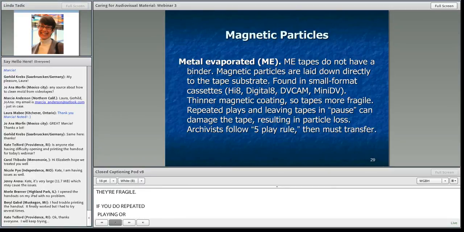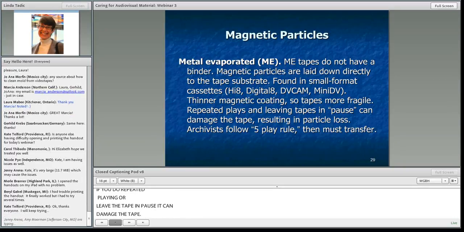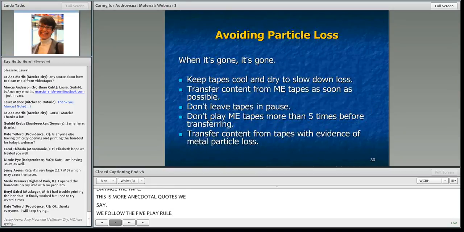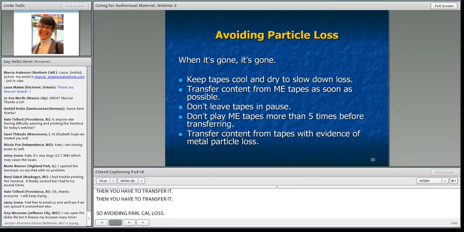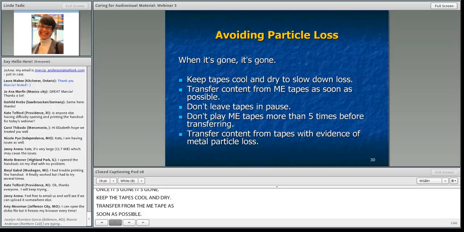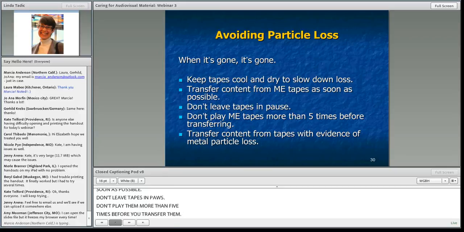And so archivists follow a 5-play rule. Again, this isn't a standard, but more like anecdotal advice that we all share. Don't play any of these ME tapes more than 5 times, and then you have to transfer it. So, avoiding particle loss: once it is gone, it is gone. Keep the tapes cool and dry, just to try to slow down the loss. Transfer content from those ME tapes, those small ones I was just discussing, as soon as possible. Don't leave tapes in pause. Don't play them more than 5 times before you transfer them. And then, of course, if you see evidence of metal particle loss, you should transfer that content right away.